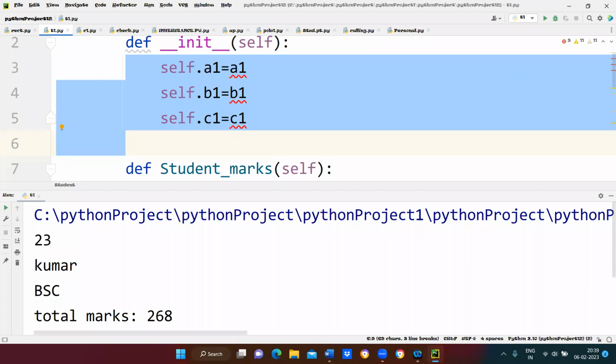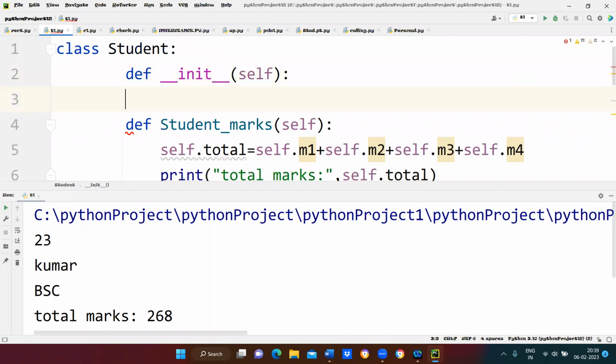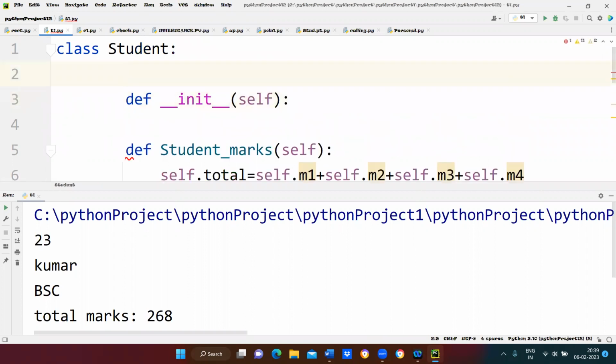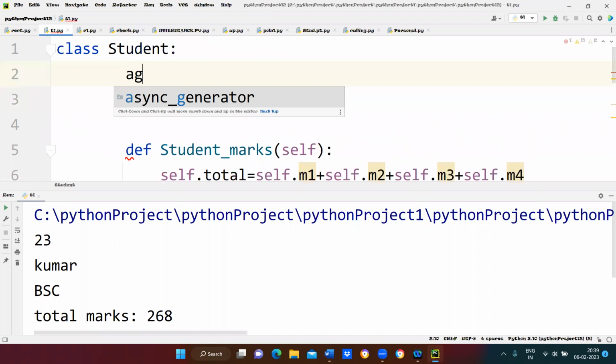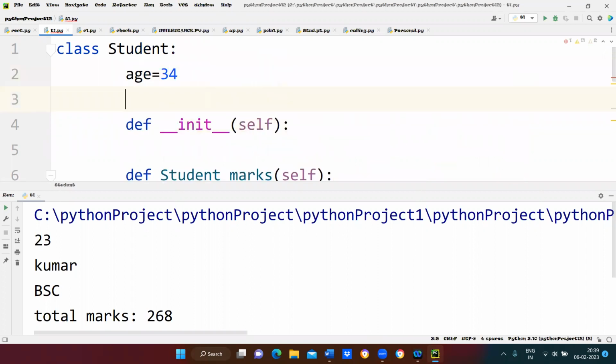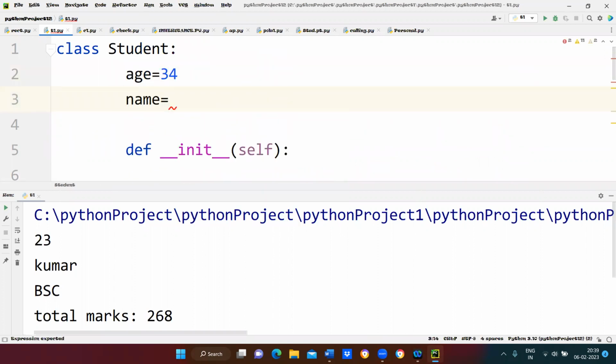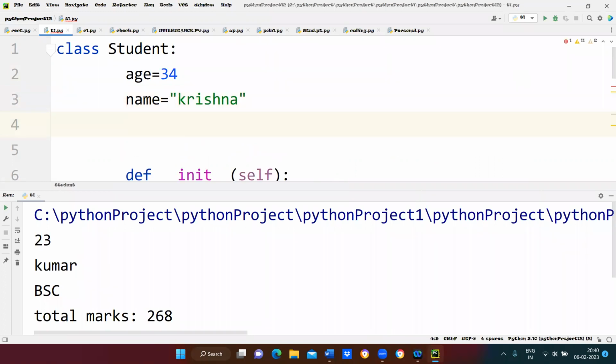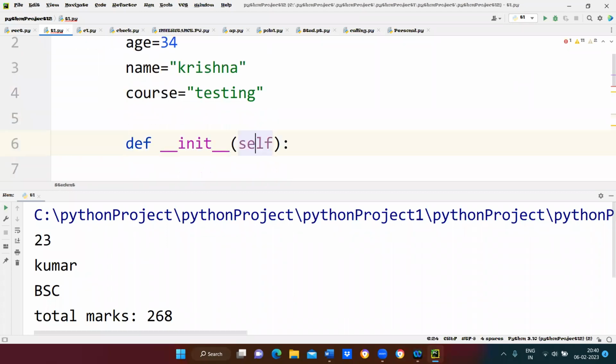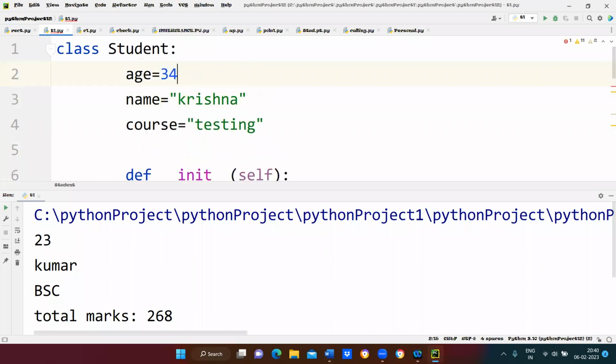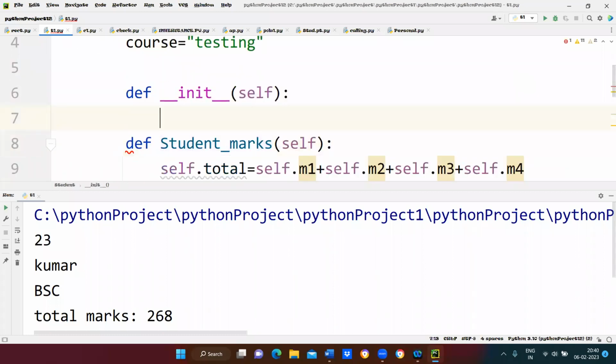Now, how do you do it? Can you give an example of how to do that? By initializing them as global variables. So for example, age equal to 34, name equal to Krishna, next, course equal to testing. I have given them globally, these variables.